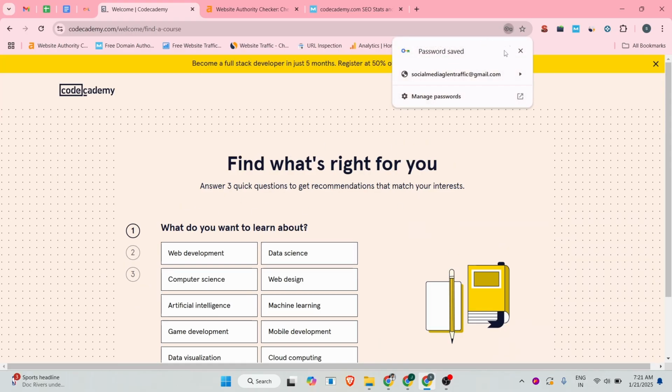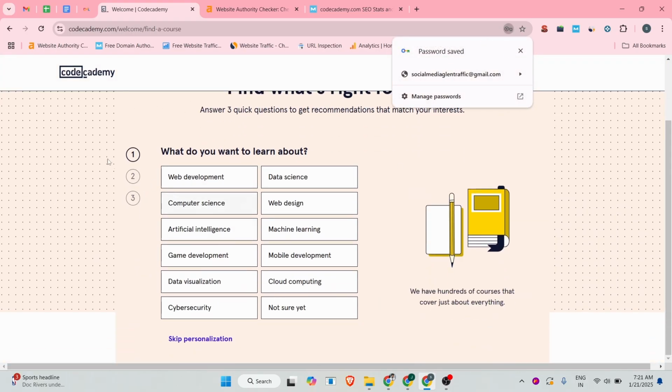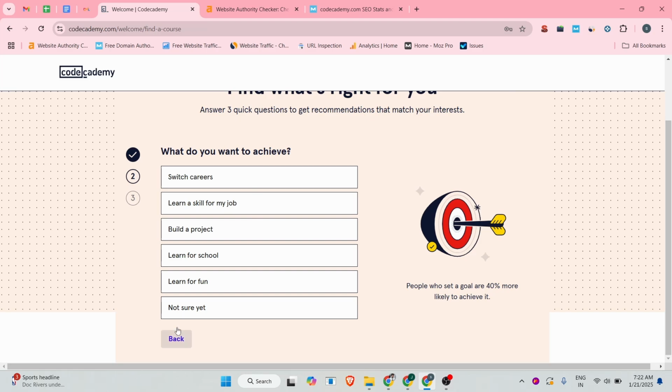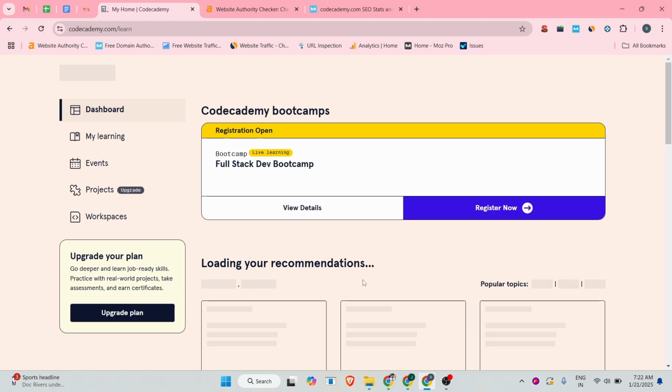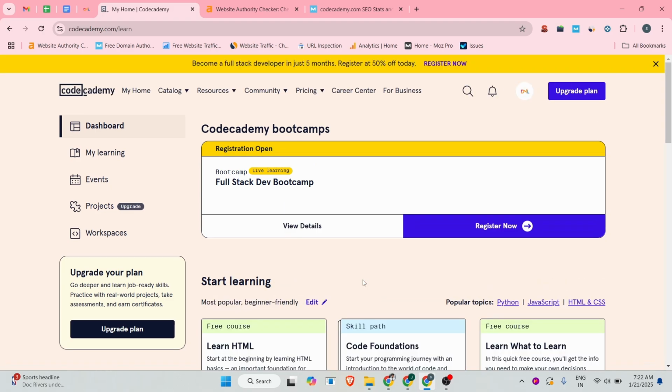And here you can choose your category. What do you want to learn about? You can select any of the preferable. Not sure yet. What do you want to achieve? Switch career, build project, not sure yet. Beginner. And here it is. You will see your account is created.